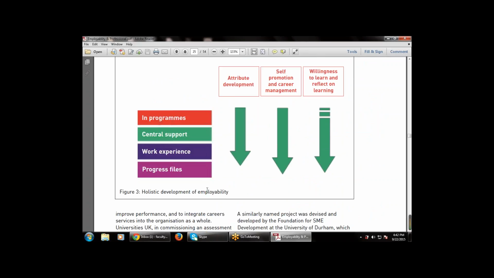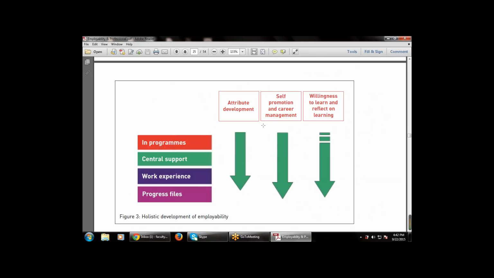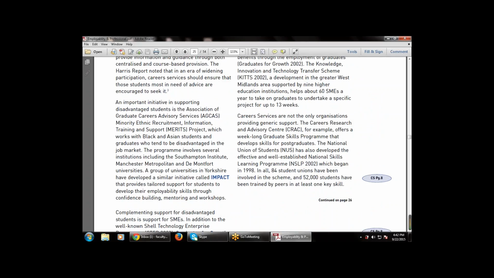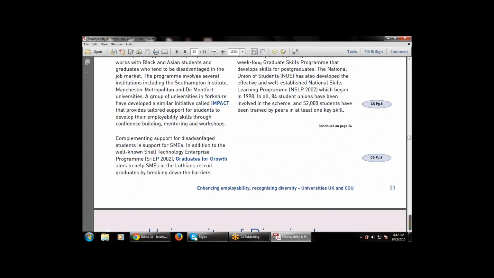And this is the holistic development of employability. First is the attribute development, then the self-promotion and the career management, then willingness to learn and reflect on the learning. And there is an important initiative in supporting the disadvantaged student, the AGCAS, that is the Association of Graduate Careers Advisory Services.